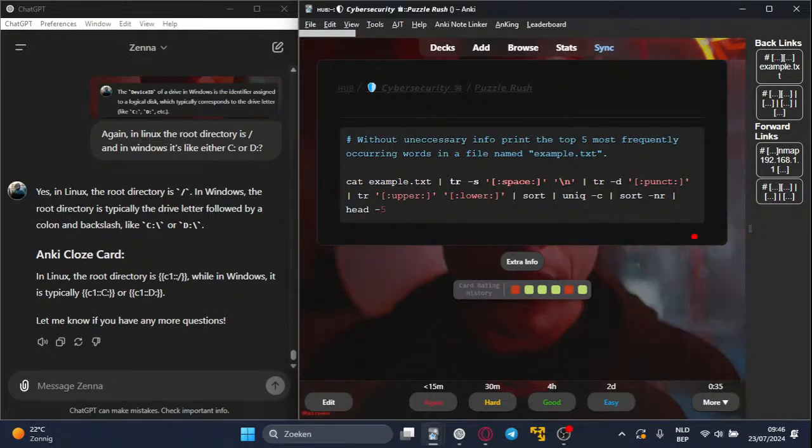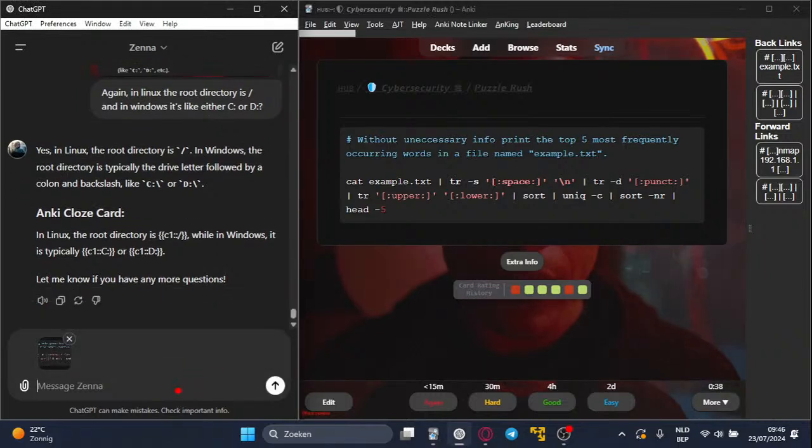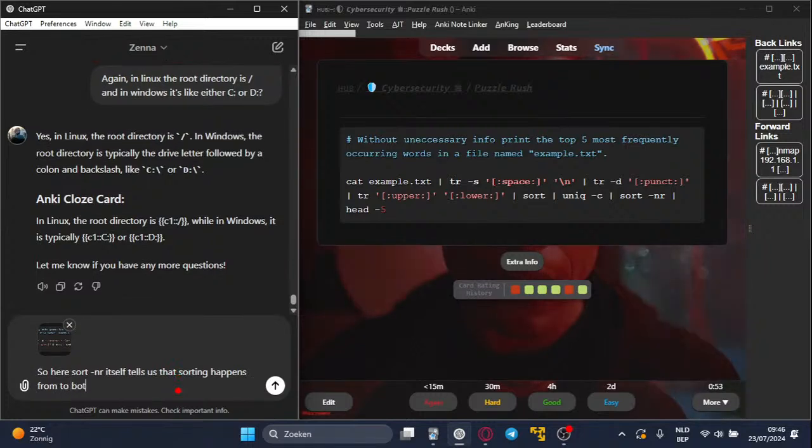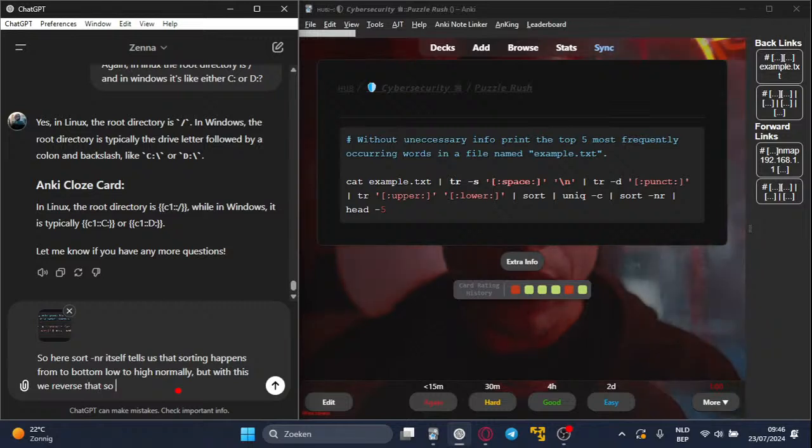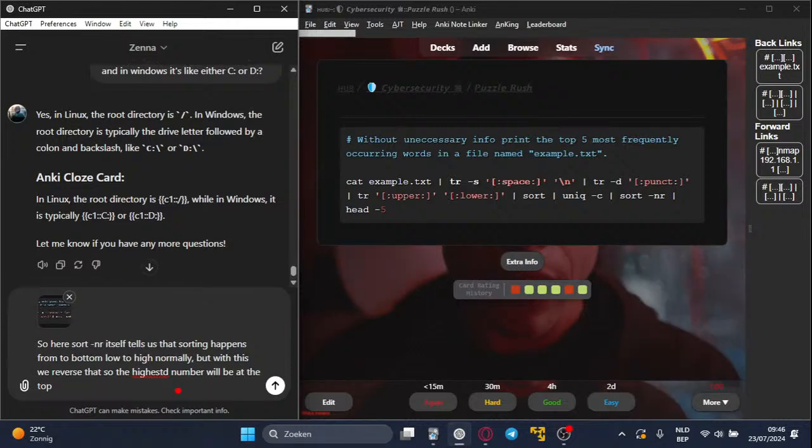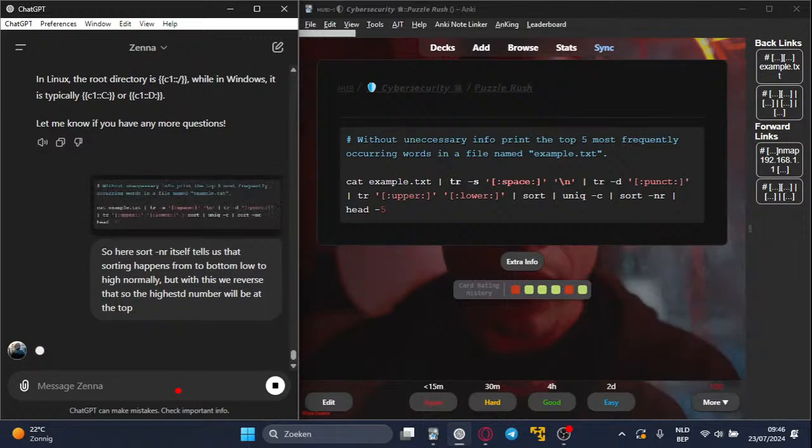So yeah, sorting. So here, sort itself tells us that sorting happens from top to bottom, low to high normally. But with this we reverse that, so the highest number will be at the top. So, no.